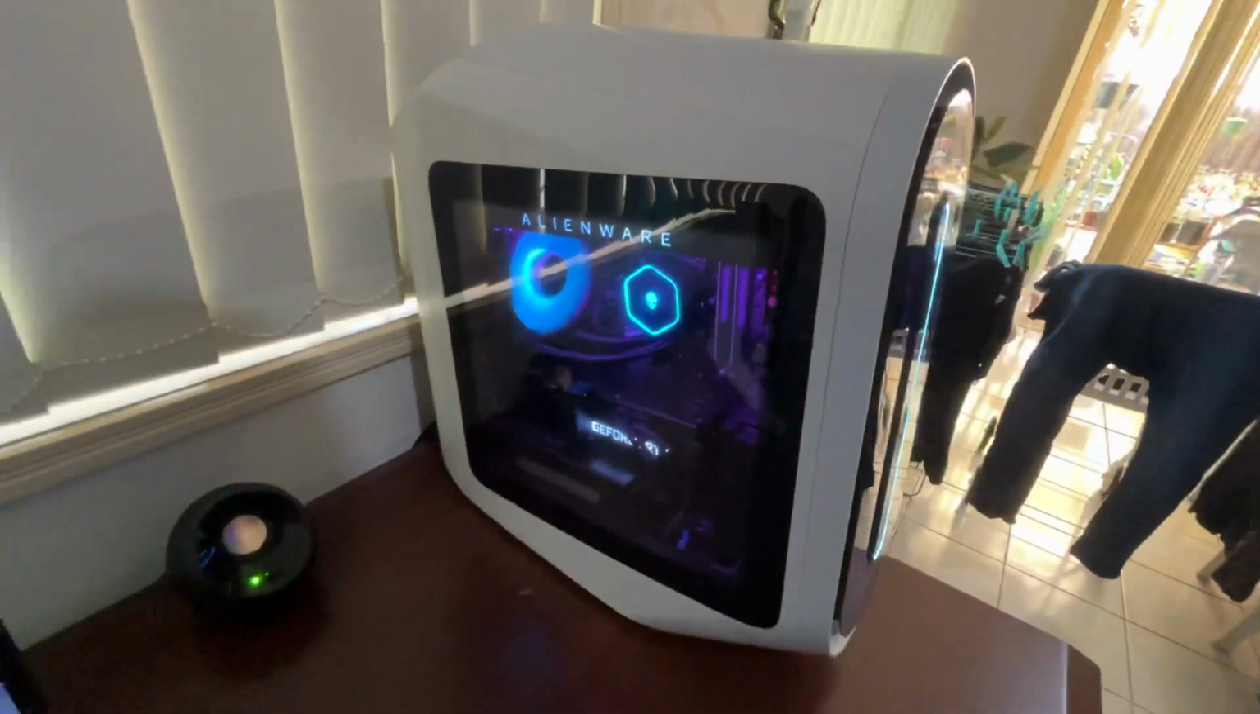And there also is a 3.5-inch drive up in the top up there, but I removed it because I won't be using that one. But yeah, that's the Alienware Aurora R13.